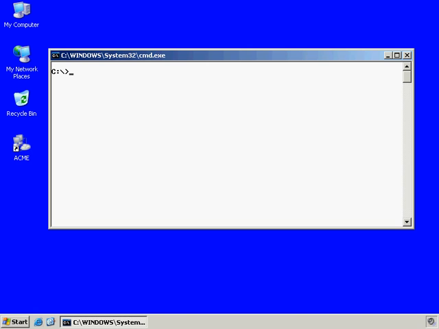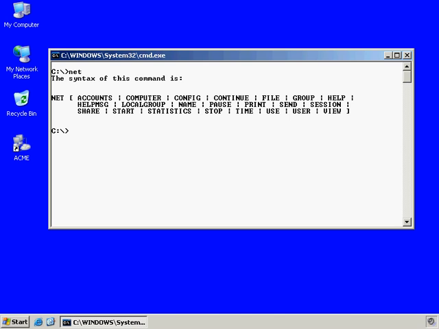A very useful command you can run from the command prompt is the net command. Here's the syntax. It's a lot like the service command in Fedora if you've used it. With the service command in Fedora, if I wanted to start, stop, or restart the Apache web server, I could say service space httpd space stop or start or restart.